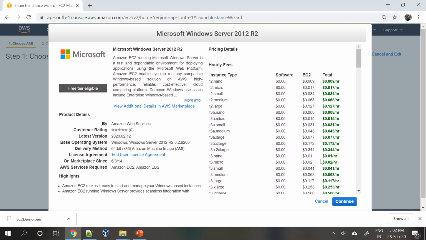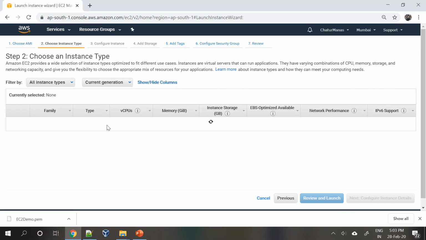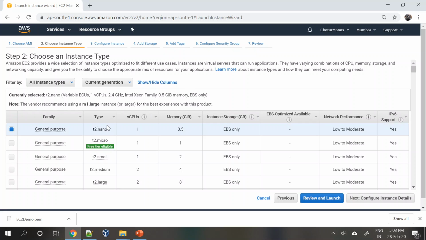But anyway, we don't need to worry because we are going to launch it in the T2 Micro, which is part of our free tier. So please rest assured that we are not going to get charged for this particular instance that we are creating now. So I'll just say continue. This is only for the information. I'll just say continue, and then it will ask us to choose the instance type.